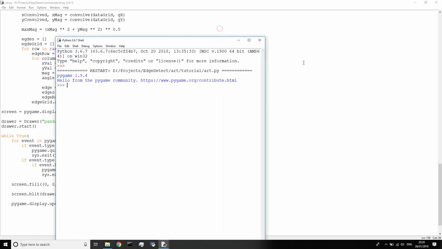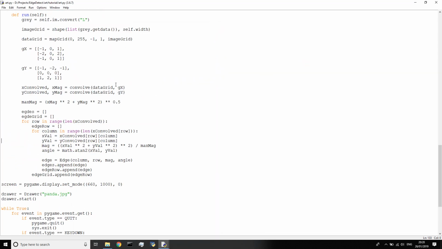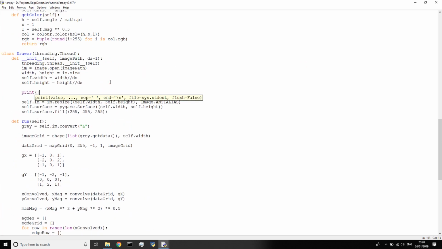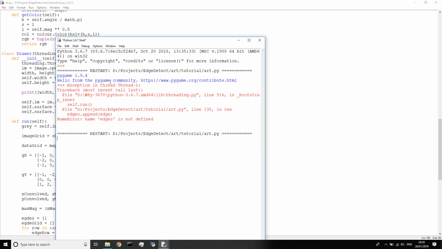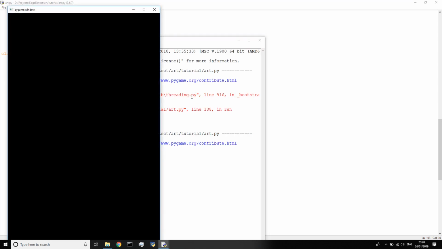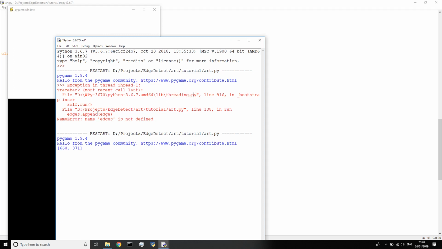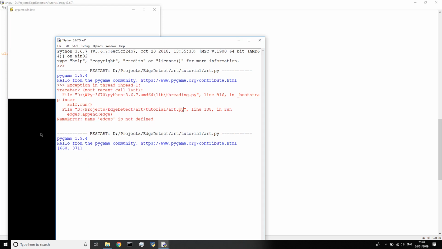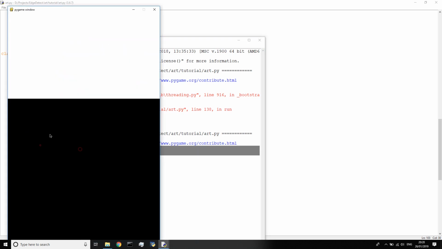Great. Okay, so let me just double check what the width and the height were. So let's print, just so I can make the screen the right size. I mean, I don't have to make the screen the right size, but going to. Oh, and edges is not defined. That seems like it might be a problem, but it might be an old problem. 660 by 371.